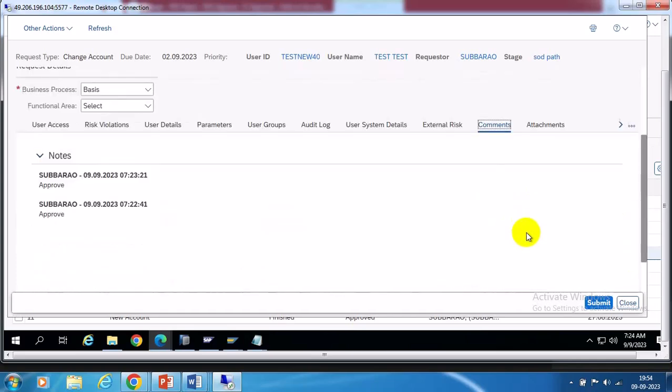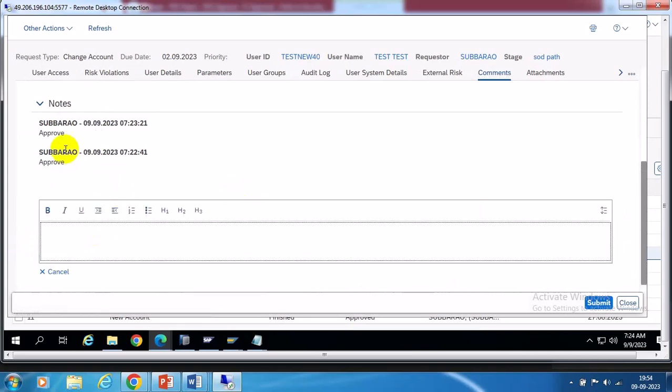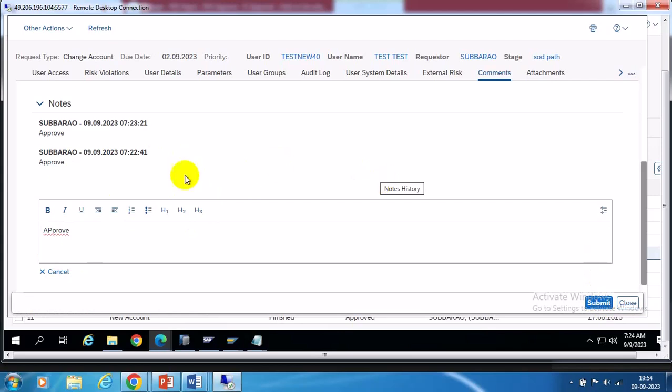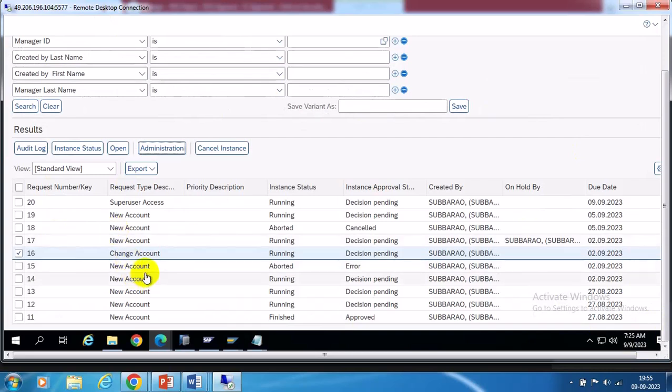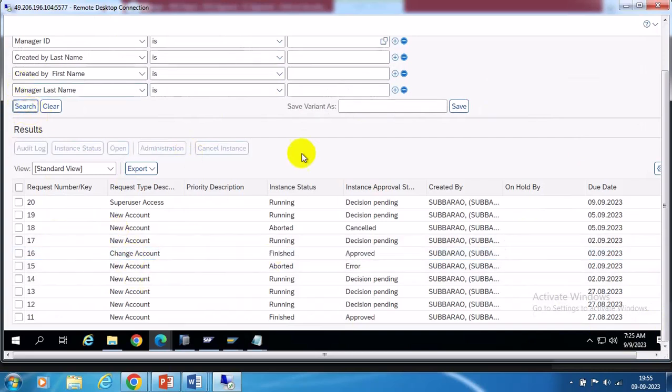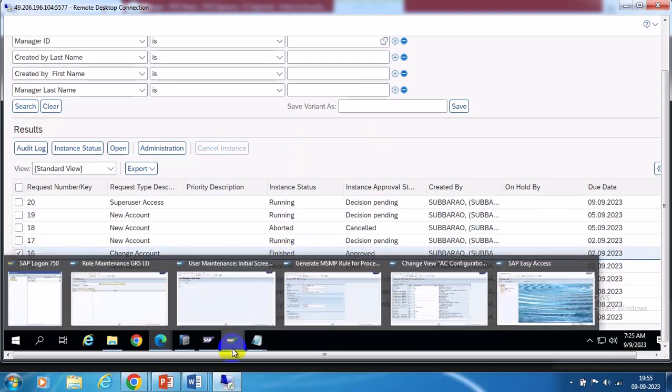And I just want to highlight one more thing. I am approving a request as admin because I need to log into each and every user, which will take time. But for testing purposes, you need to log in with the appropriate user. So now, change account. The change account is completed.